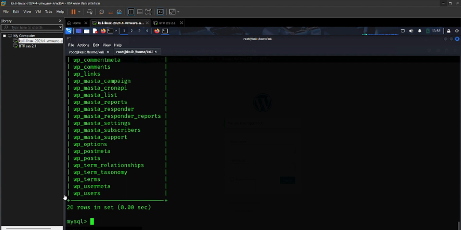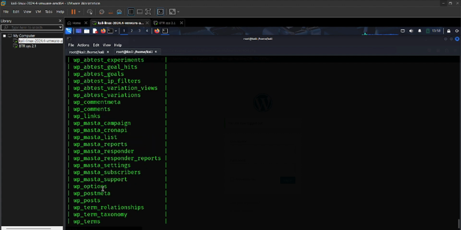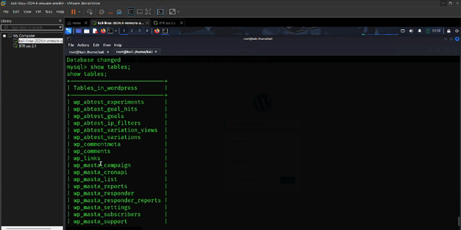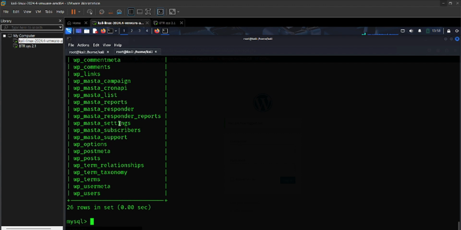We have WP users. That's exactly, I think, what we want. You guys are welcome and free to explore any other table if you want. There's cron API, campaign, goals, IP filters, variation views, anything at all. And now I'm going to look at the users. So one second, let me just use the SQL query. Select star from wp_users.